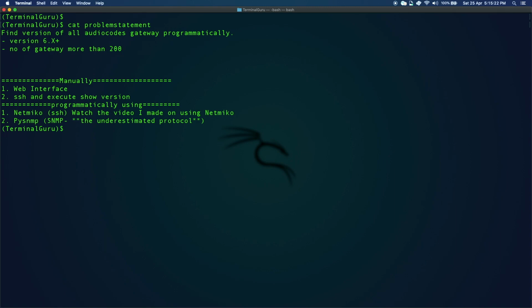However, there is also one more option you can go ahead with, and that is SNMP, if SNMP is configured on the device. SNMP is a lightweight protocol and it is way faster than SSH, and that might be the reason that you choose SNMP over netmiko. So let's dive into the code.